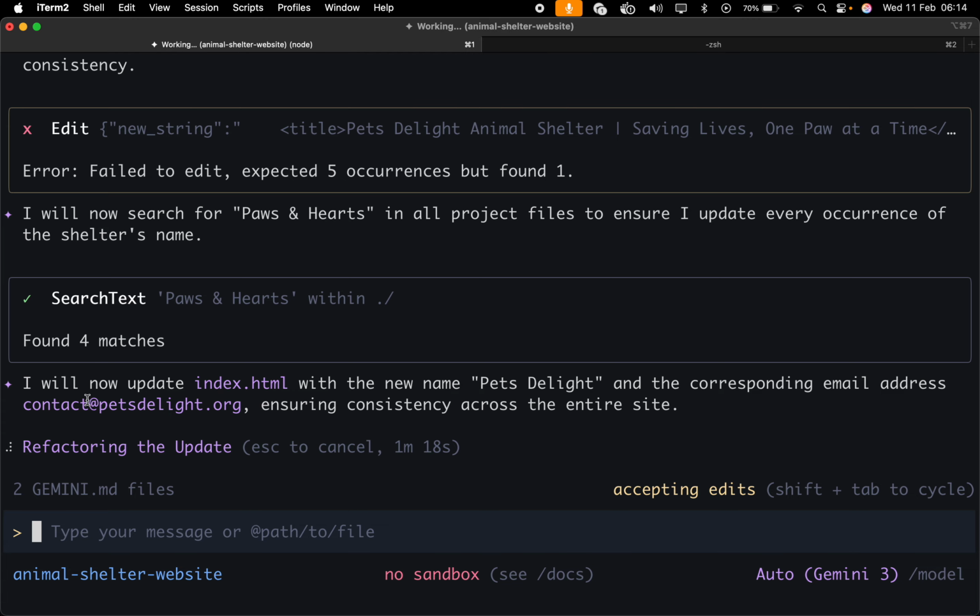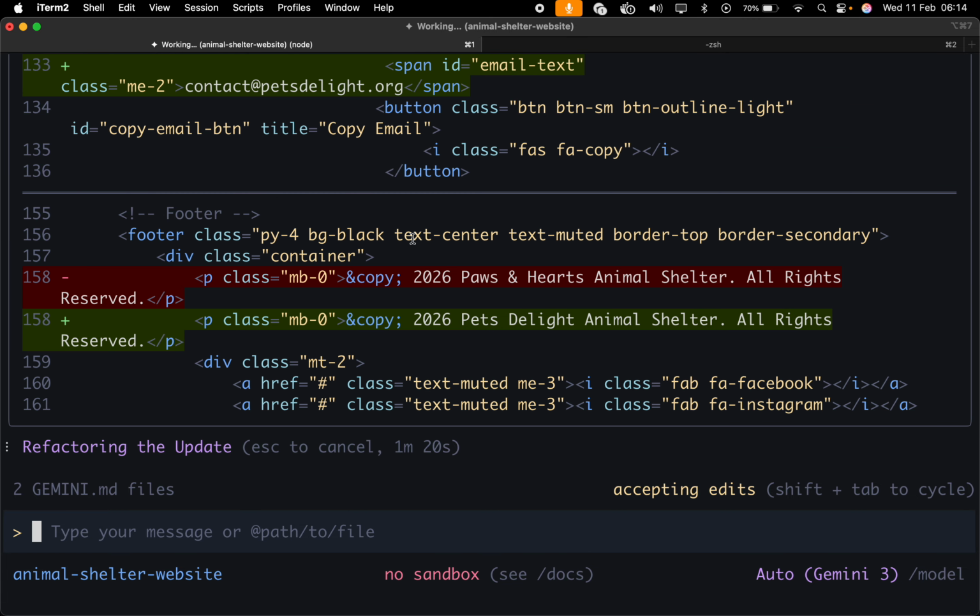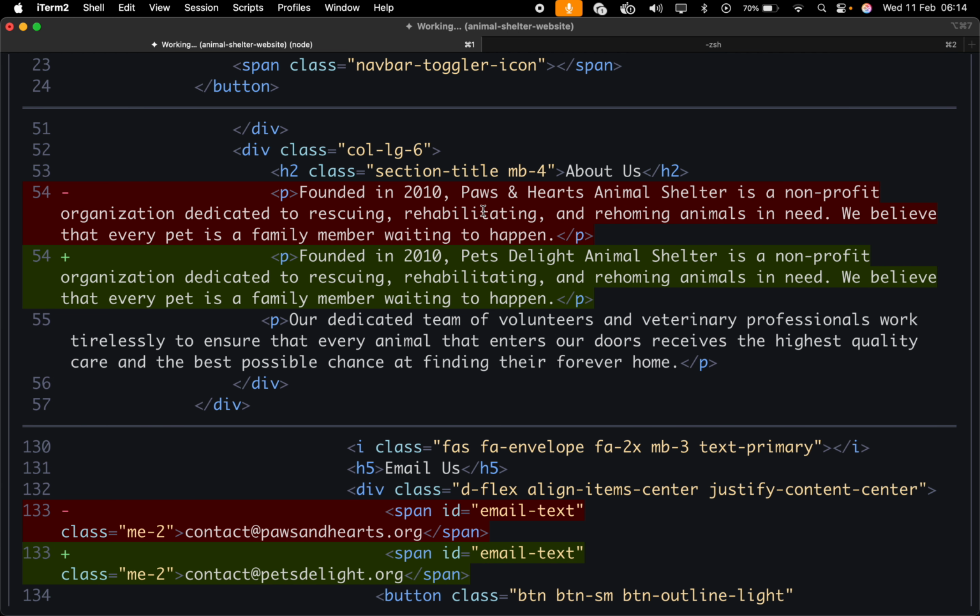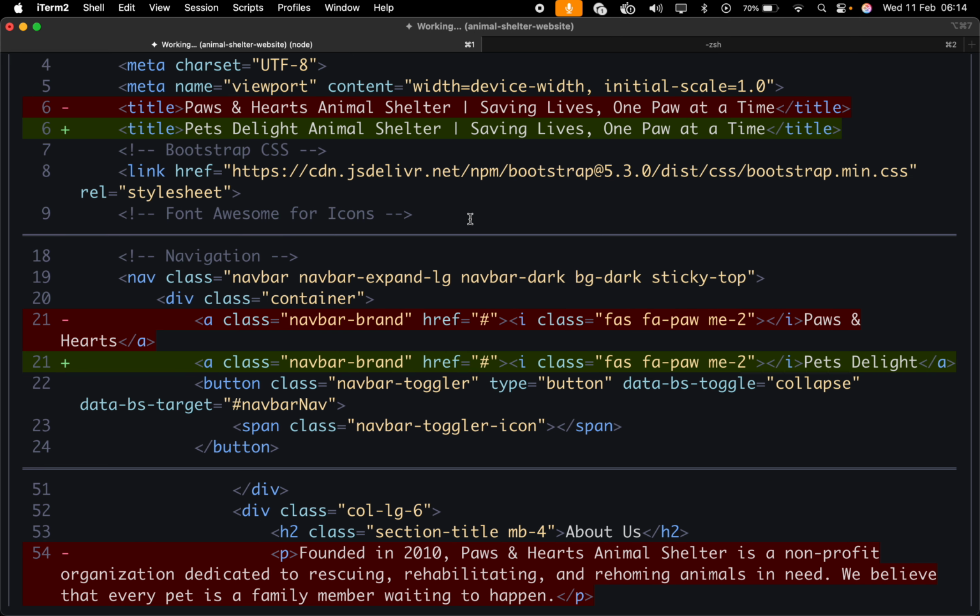Similarly, we can ask the AI to then change the telephone number and so forth. Let's go back here. Okay, it will update index.html with the new name of the shelter. It's Pets Delight Animal Shelter. And it's changing it all over. It's in the copyright notice at the bottom. It's also in the header at the top of the website. So it's having a look through all the files, all the places in the HTML file where it mentions the name of the company.